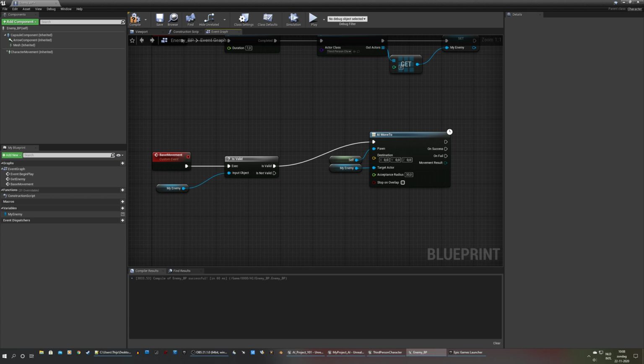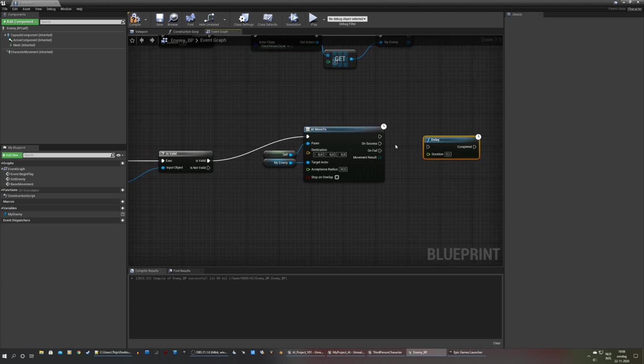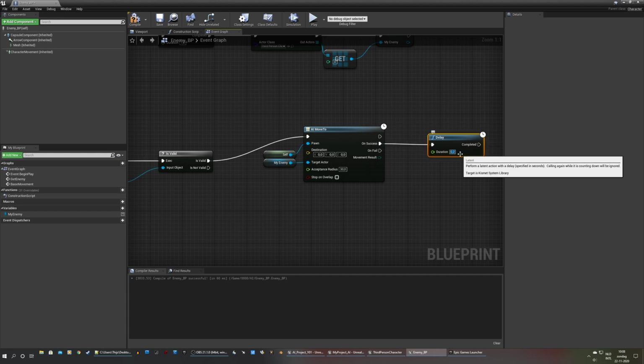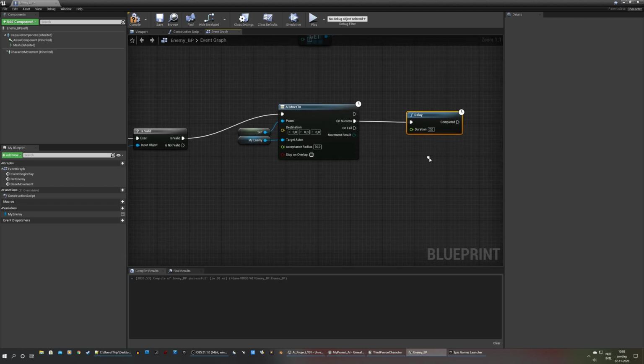Let's see, what do we need to do next? Drag off from the on success and we're going to add a little delay in here just to show that it's working. And you can also see idle states, and later on it's easier for us to notice stuff if he's also standing still every now and then and he's not chasing us. So add a small delay in here.